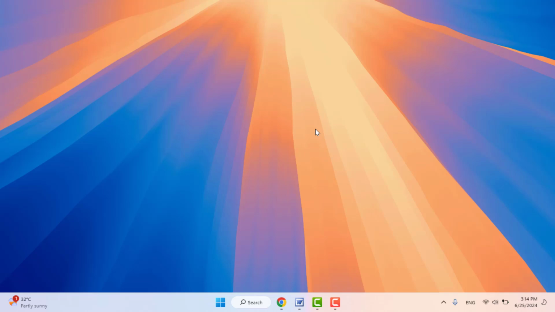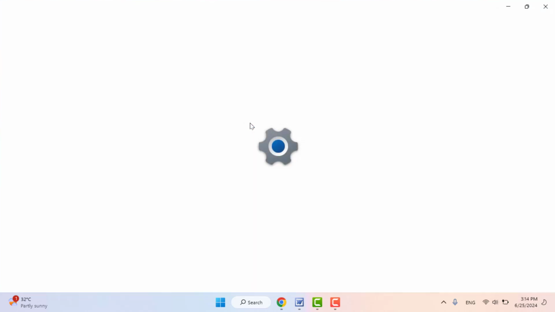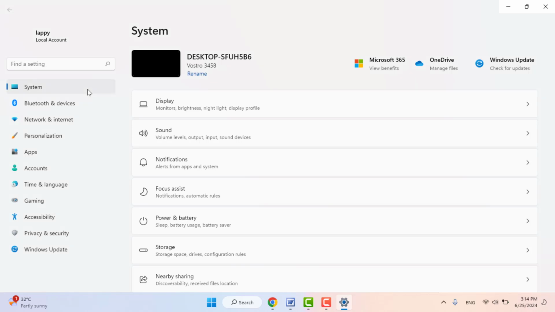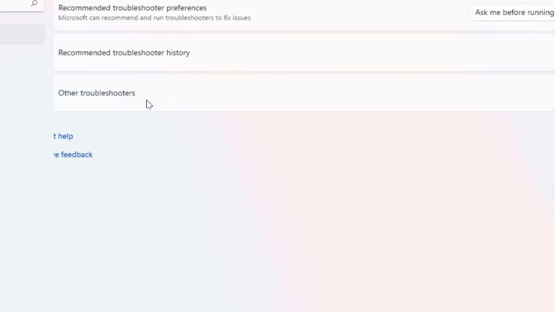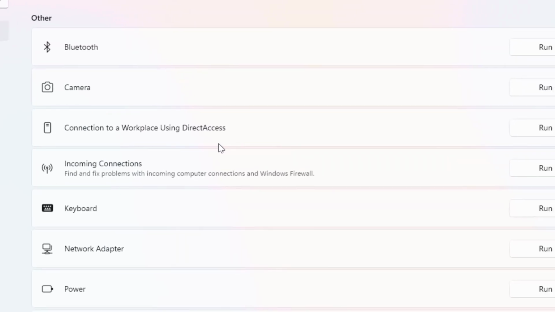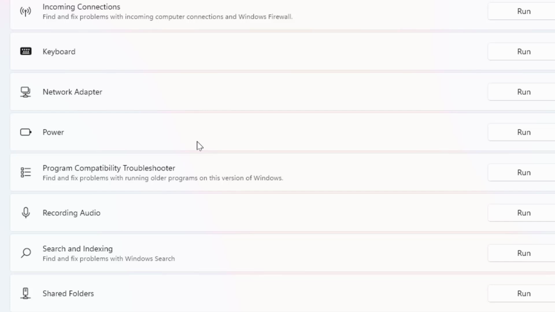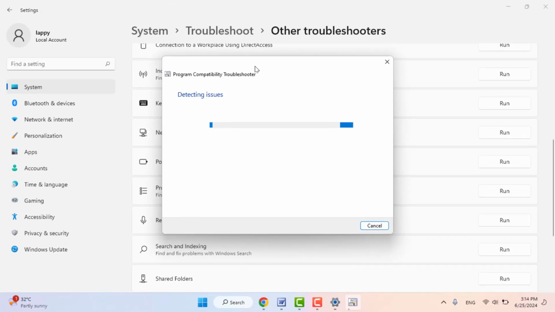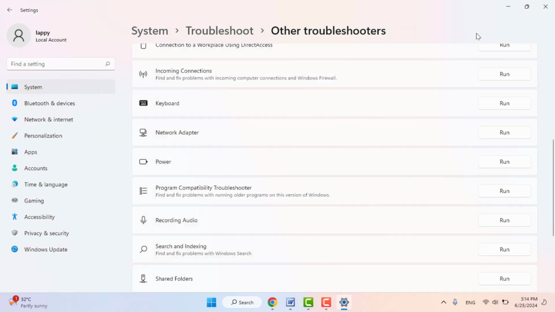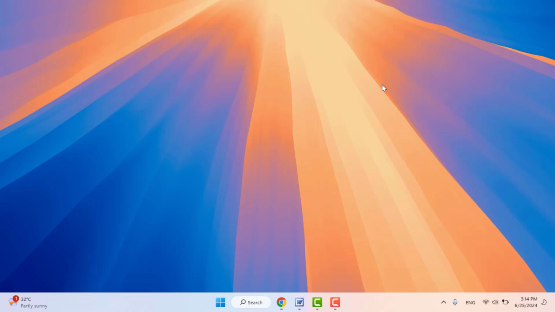Now you need to troubleshoot that problem. Open your Windows settings once again like this. In the Windows settings, from the left panel, go to System. In the right panel, scroll down and find Troubleshoot, like this. Go to Other troubleshooters and then scroll down and find Program Compatibility Troubleshooter. You need to run this troubleshooter on your PC. Just follow the on-screen instructions and troubleshoot your issue. After this, close the settings and restart your PC one more time. After restarting, let's see if it will fix your issue or not.